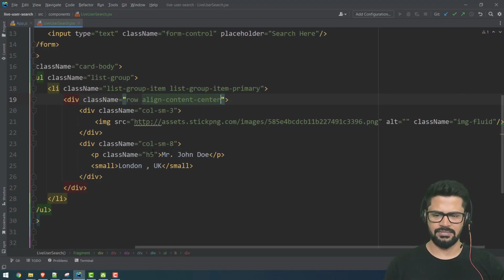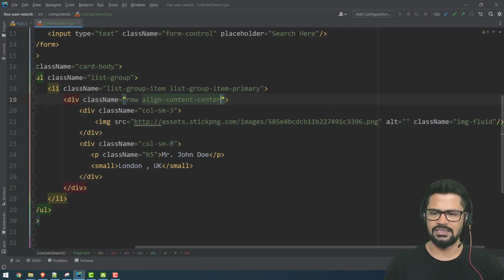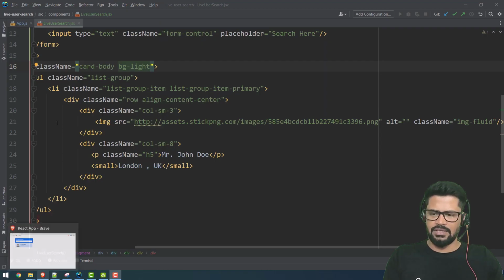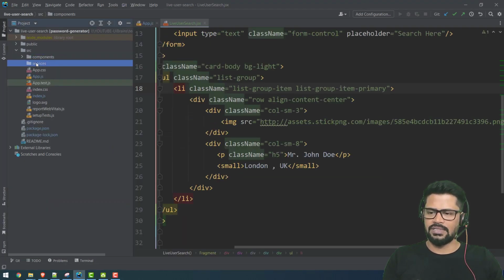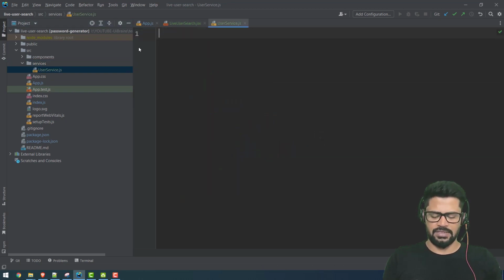Now, okay, that's fine. So we got this card body bg light, I say. Okay, fine. So I got the design. So now we have to fetch this entire data from the server using a service. Now I am going to create a service. So here in the services I create new JavaScript, that is user service. Okay, so export class user service.